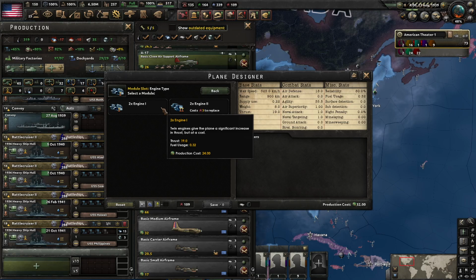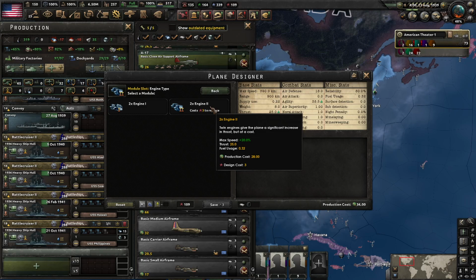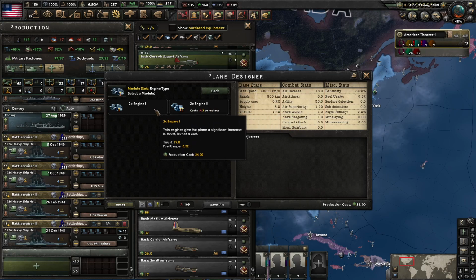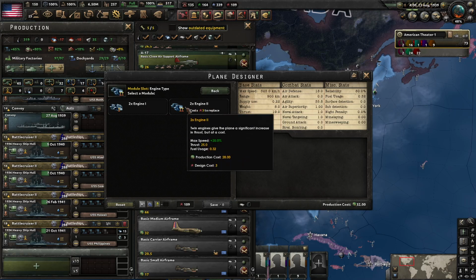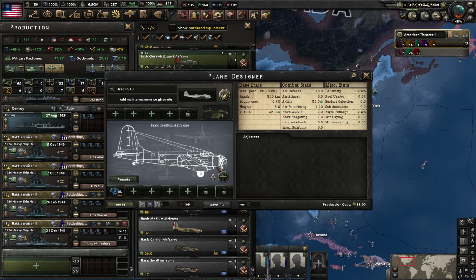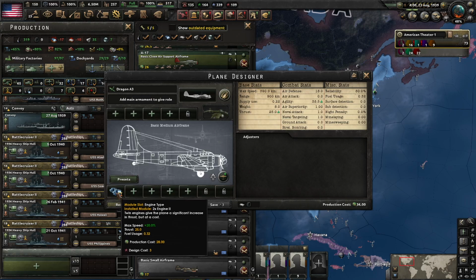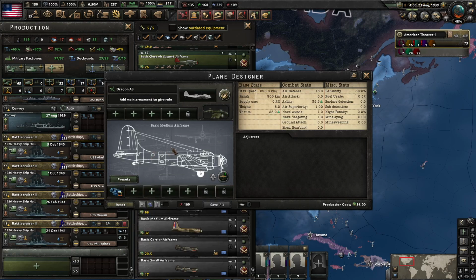So engine 1s generate 19 thrust and use 0.32 fuel. Engine 2s use the same amount of fuel but generate 25 thrust and increase max speed by 20%. You've got a slight difference in production cost here, 24 versus 28, but it's not really that significant. So I'm going to go with engine 2s wherever possible.